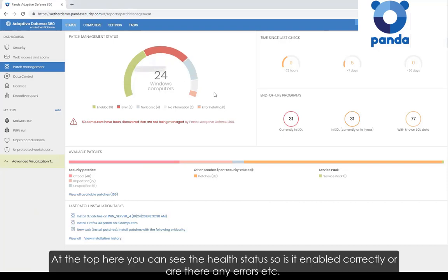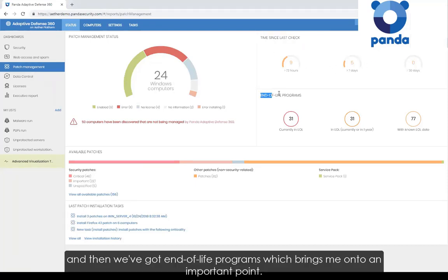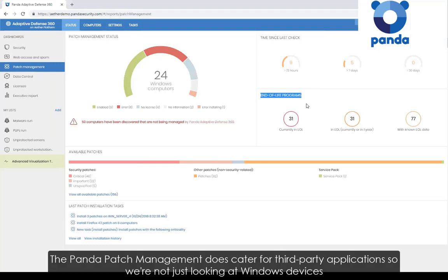At the top here, you can see the health status. So is it enabled correctly, or are there any errors, etc. Over here, there's a widget showing you the last time devices were checked. And then we've got end-of-life programs, which brings me on to an important point. The patch management does cater for third-party applications.